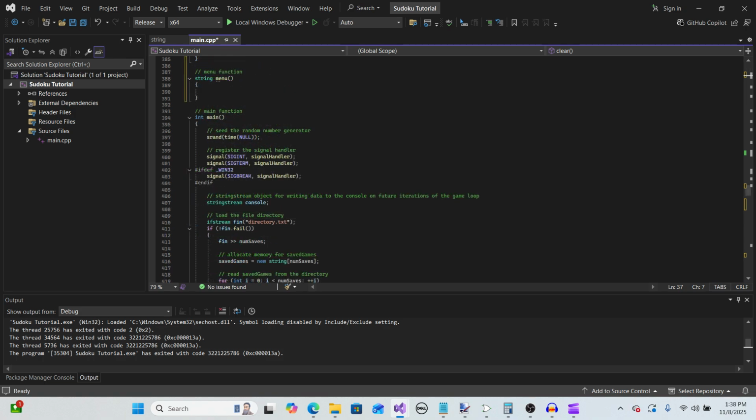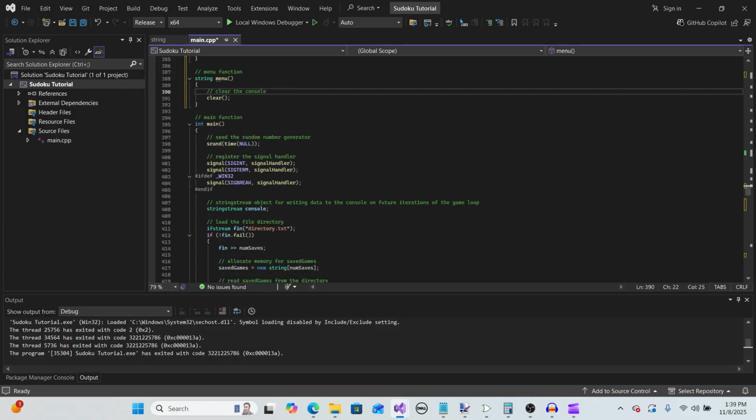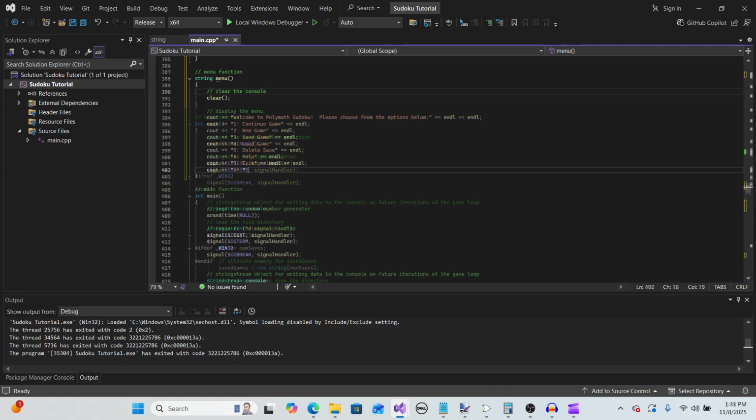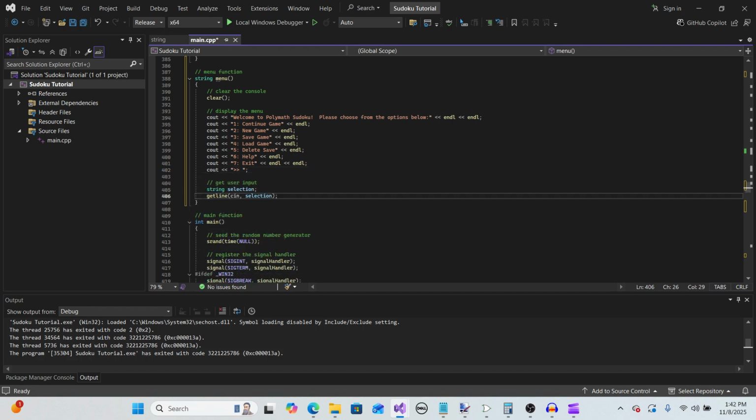With that out of the way, let's flesh out our menu function. The first thing we want our menu function to do is clear the console, so we'll call our clear function. Then, we'll output a set of menu options for the user to choose from and prompt them for input. We'll have 7 menu options: Continue Game, New Game, Save Game, Load Game, Delete Save, Help, and Exit. We'll worry about the specifics of executing those options in a moment. For now, we'll simply get input from the user and store that input in a string that we'll call selection.